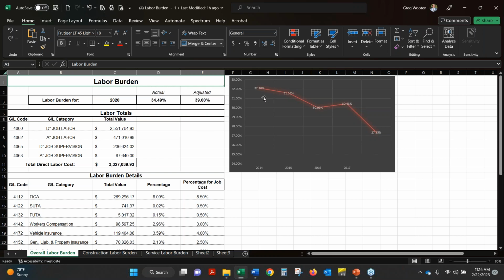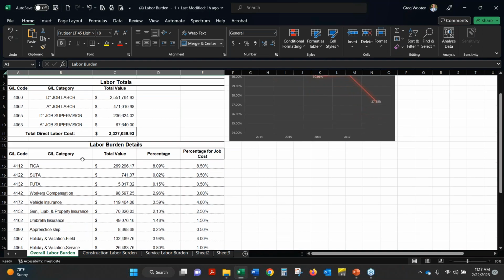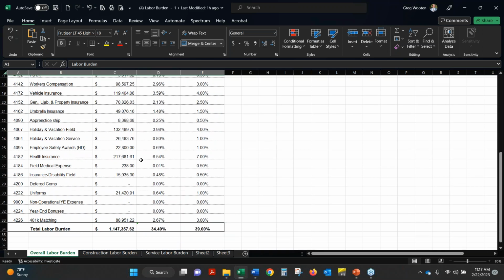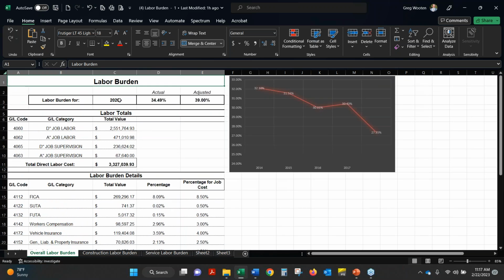And over here, this was just year to year. I would just keep a record of what the labor burden was, and as I saved over this Excel file year to year and updated it, it would just keep that and give us an idea where we're trending year over year. But yeah, nice, easy, just grabbing GL transaction data, specifying the GL categories you need in each area, and just summing those values for whatever year you choose here.